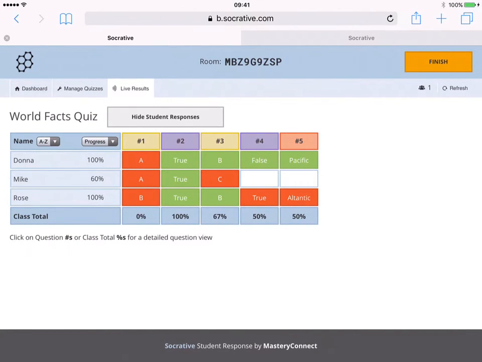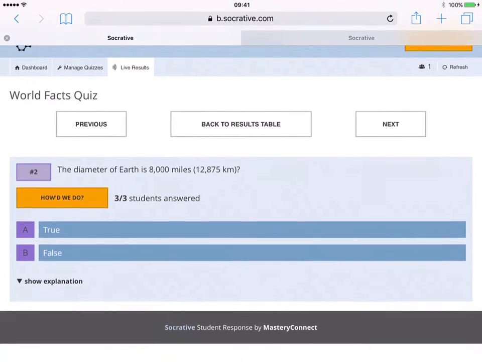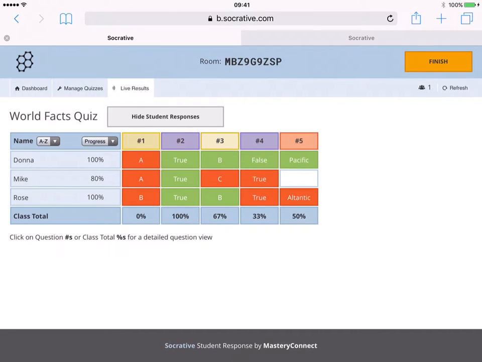As students complete the activity, you will see their responses populate your live table. The rows show each student's results, and each column shows how the whole class is responding to that question. Click on any question to see a detailed view of the responses. Live results allow you to see which questions you need to go over to your class or decide how to group students on reviews based on those results.